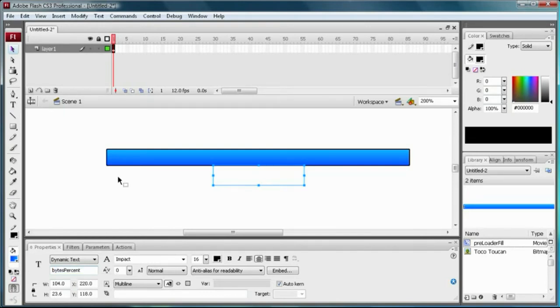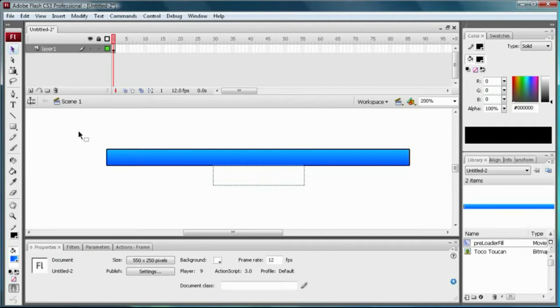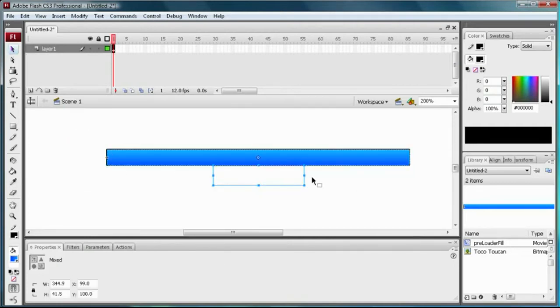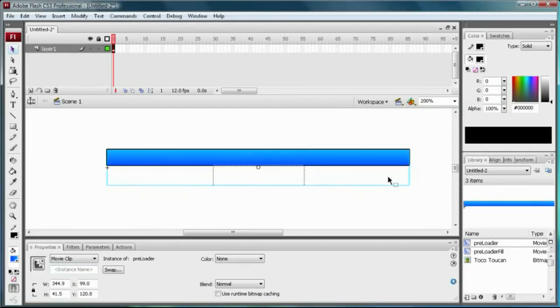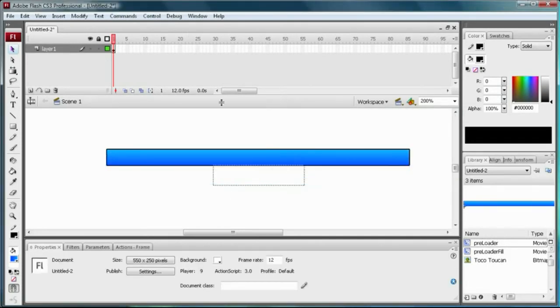So that's good. So now what we need to do is select all of this, and we're going to hit F8, and it's going to be a movie clip, and we're going to call it, let's just call it preloader. That explains it. So this contains all of our stuff. So that'll be important later in our ActionScript.